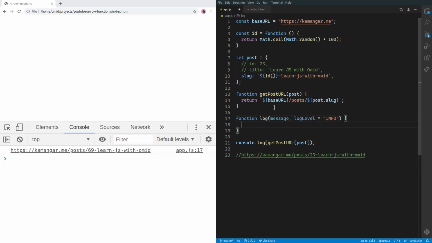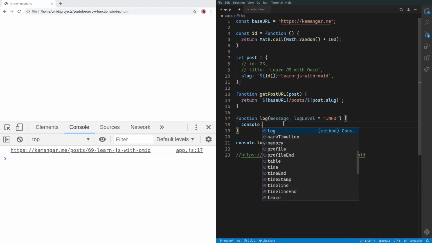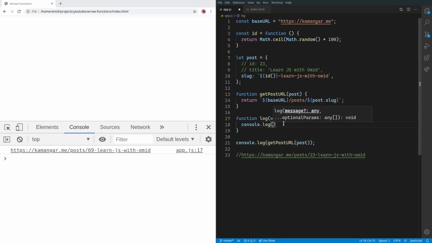And in a real world project, this log function would write to a file on the file system. But here I'm going to keep it simple and just imagine that all I need to do is console log the message and the log level. So again, I'm going to use backticks. I will console log the log level followed by a colon and then followed by the actual message that we have.